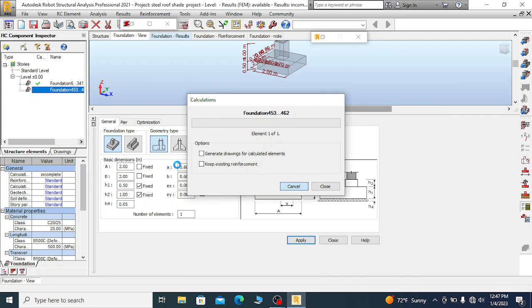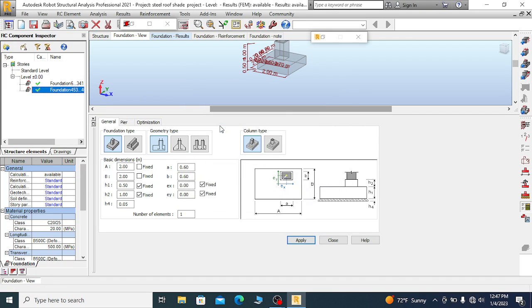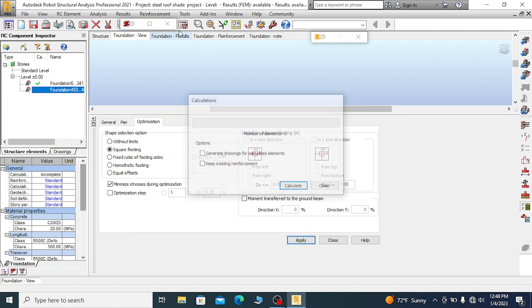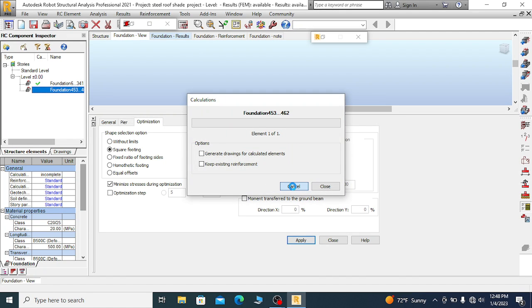After the calculation, the size of the footing will be automatically optimized here. It is 1.7 by 2.2. Here it is a rectangular footing, but during optimization we need to select the square footing. So now recalculate again.